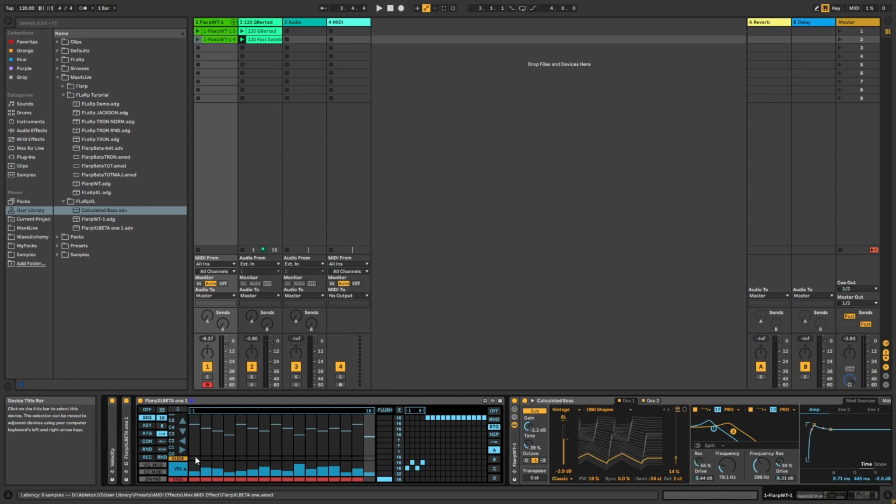Cool, next bit's the slide. This creates a note overlap, so you get that slide effect. So we put some in here. Yeah, quick question about the slides.